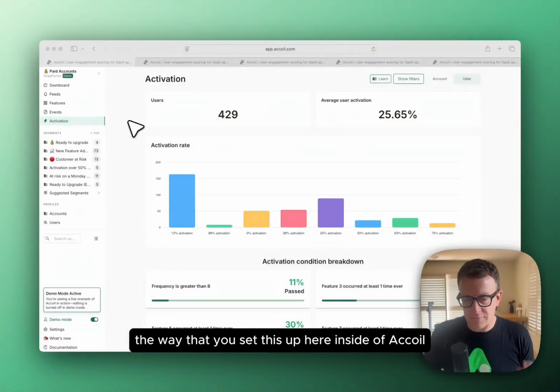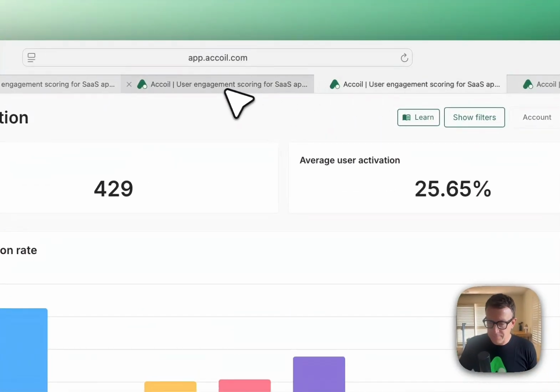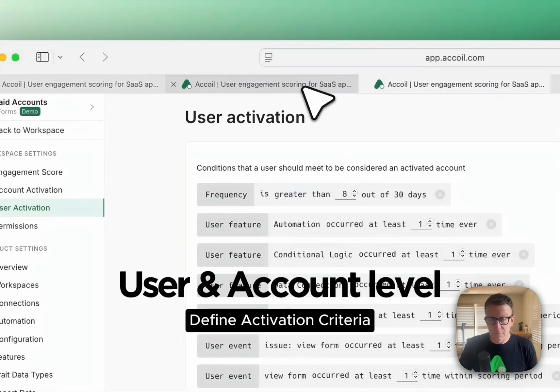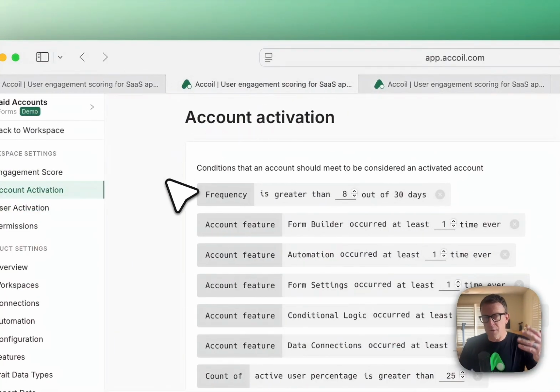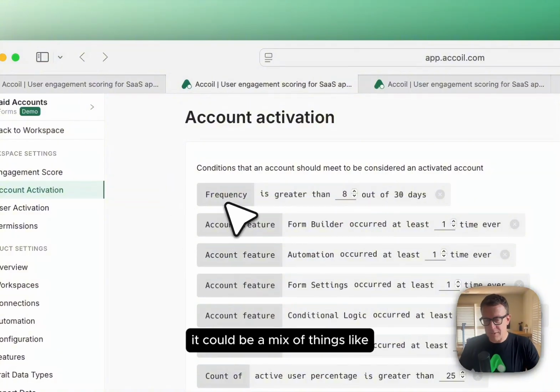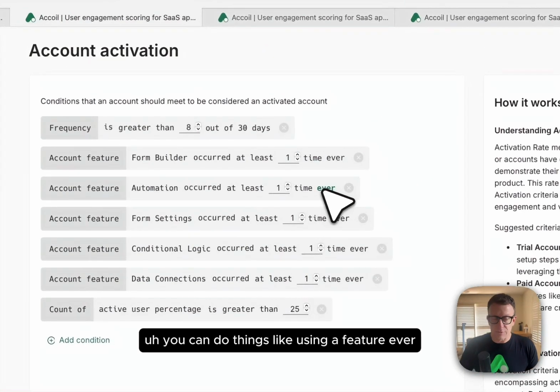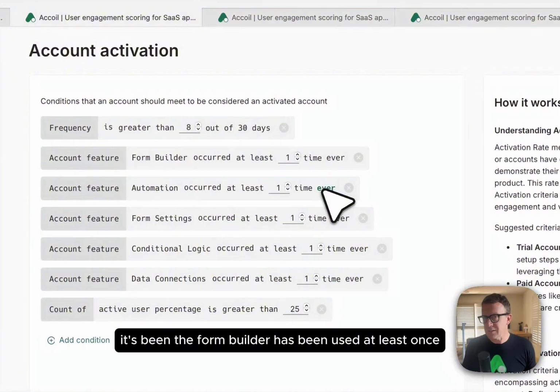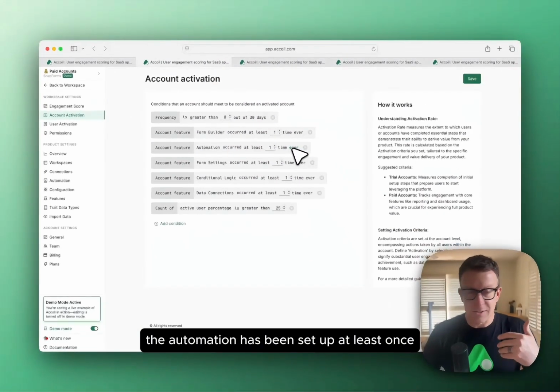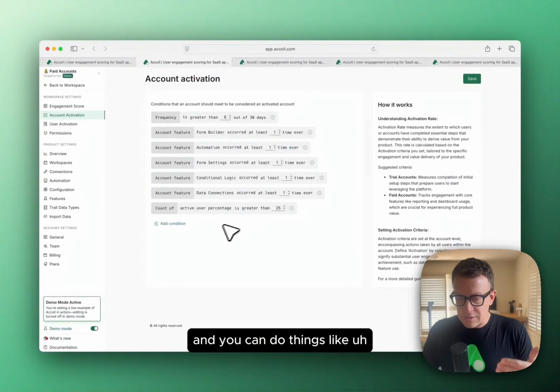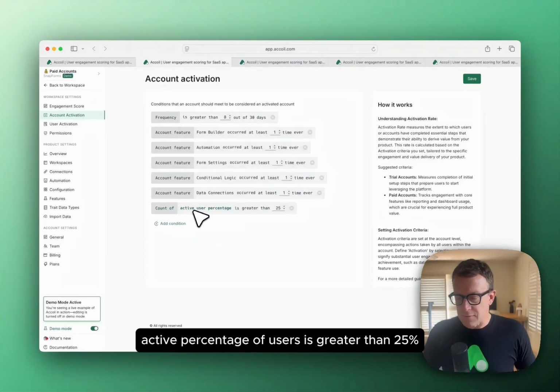The way that you set this up inside of Accoil is you define, at both a user and an account level, what those activation criteria are. It could be a mix of things like how often they come into the product, so frequency. Are they using features? You can do things like using a feature ever: a form builder has been used at least once, the automation has been set up at least once. And you can do things like active percentage of users is greater than 25%.